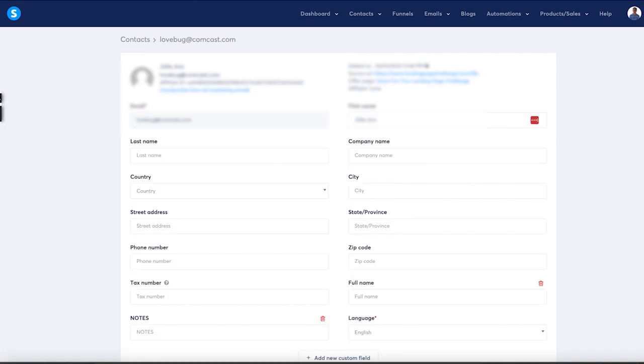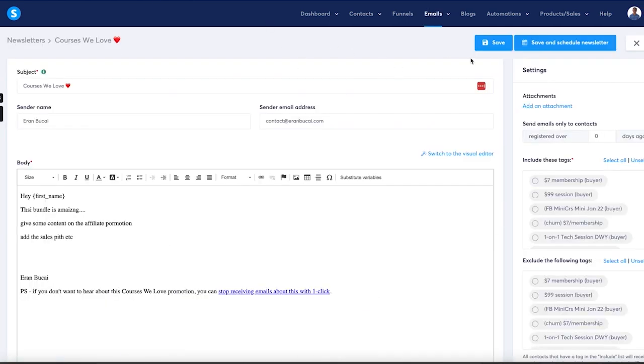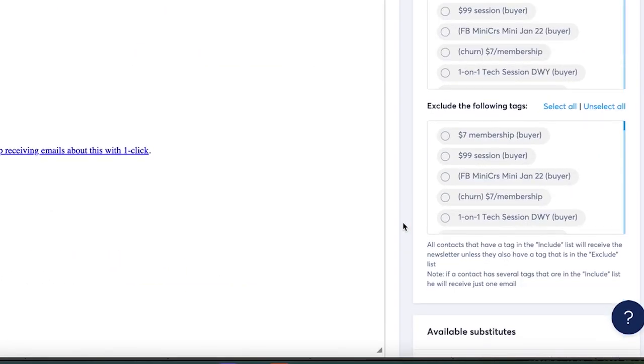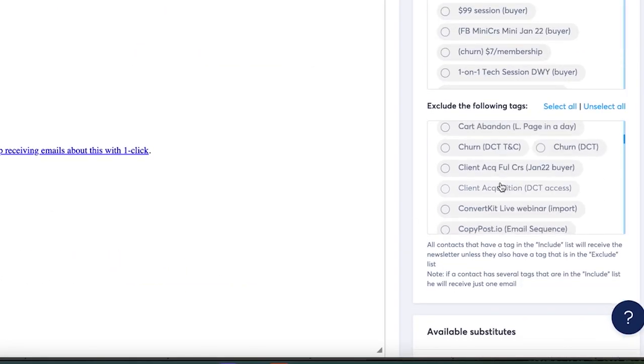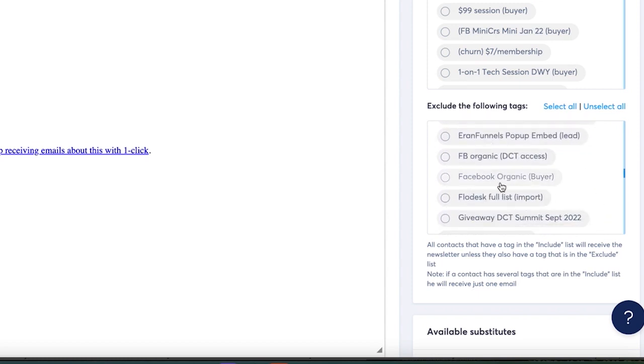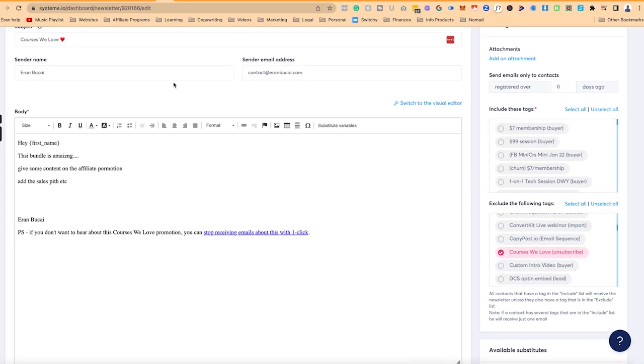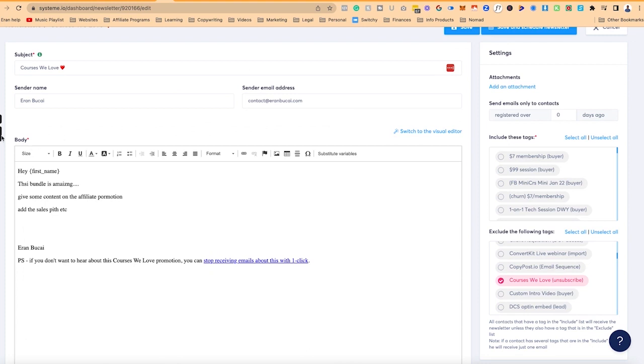For them to no longer receive emails for that, what I need to do is, when I send the next email, like when I do the next promotion the day after or whatever, I need to see here the exclude the following tags. And you see where I have this Courses We Love bundle tag, this one, I'm going to need to check that on the exclude. So then anybody that clicked on it and is tagged is not going to receive this email. That's how you filter people from receiving an email or promotion for something they're not interested in.